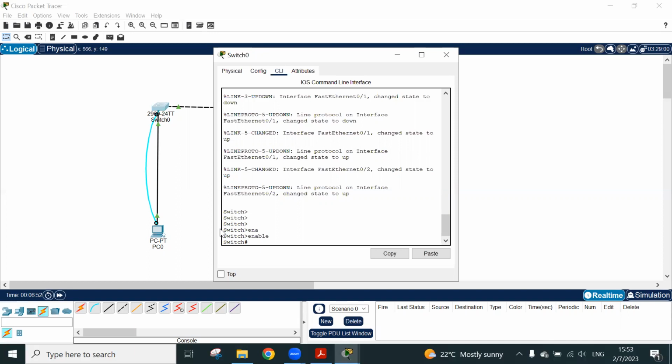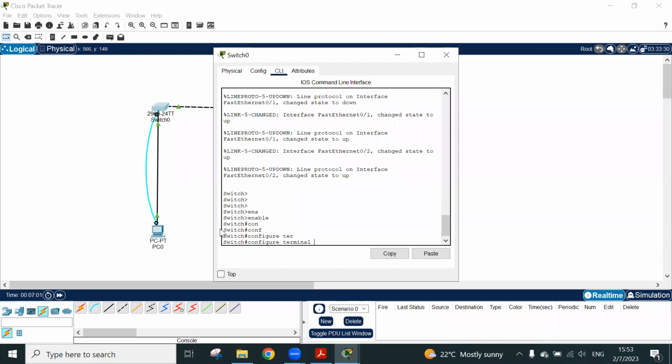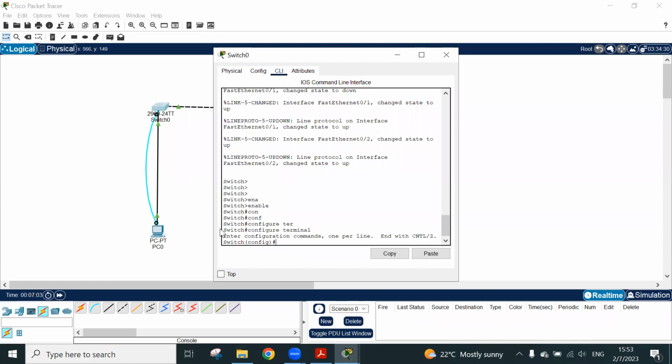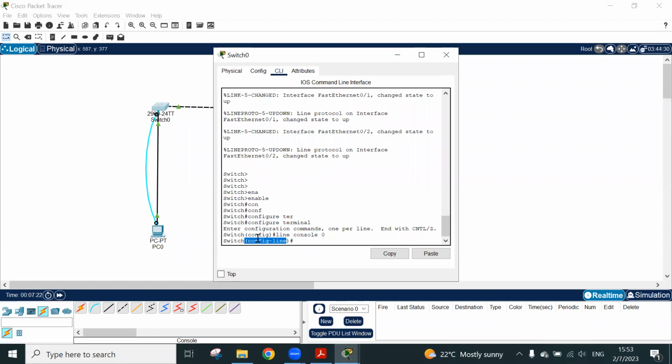Then we type configure terminal. So we are in configuration mode, as we can see, in config here. This is the configuration mode. Now we have other sub-configuration modes. We have the line configuration mode, which can be tested by typing line console 0. Here the mode changes to sub-configuration line.